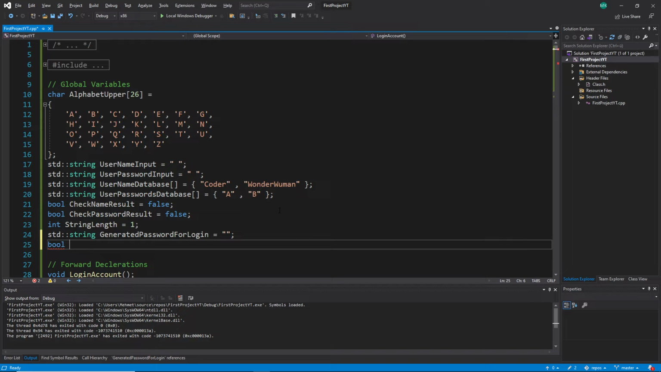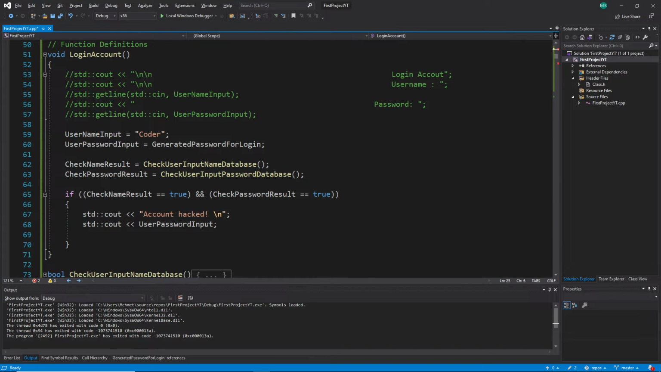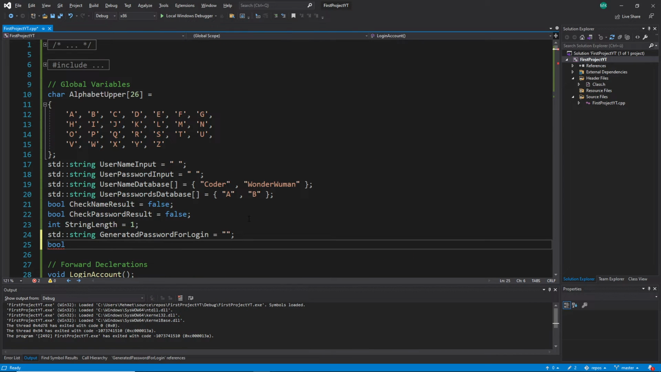I make then a bool, so I say bool variable, which can be true and false. True and false means yes or no, and I call it found, let's say, a name which makes sense here. Check name and password are true. Let's call it found name password, and I set this by default to false.